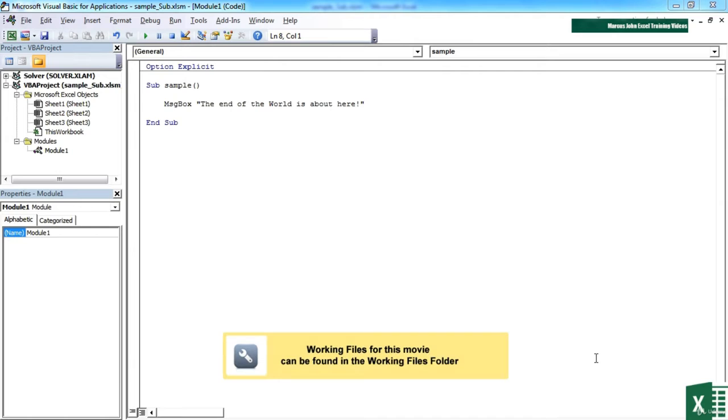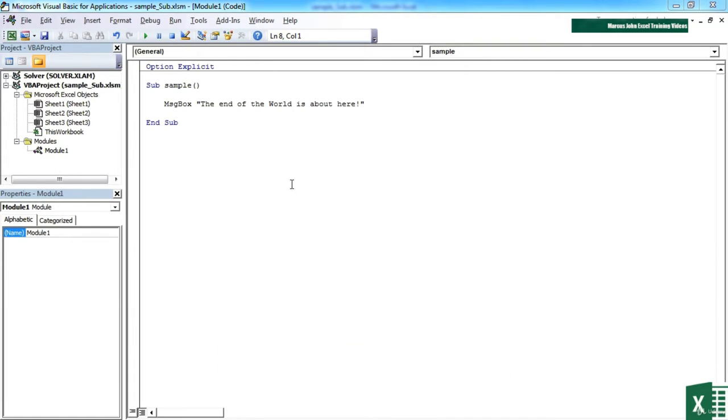Let's use the sample_sub file available in your working folder. And in module 1, we have a little subroutine called sample that is simply going to produce a message box that says the end of the world is about here. So how can we trigger this message box?